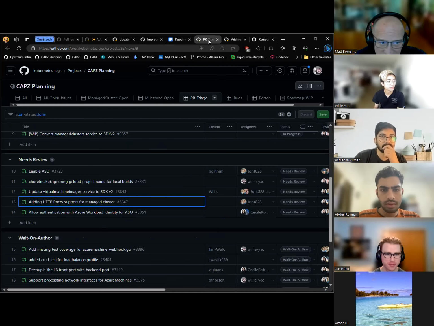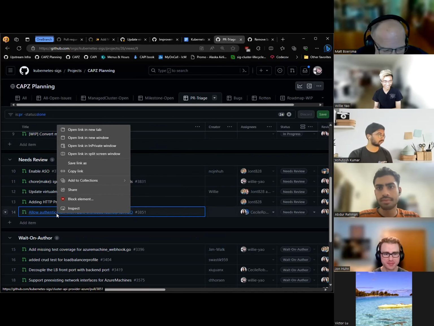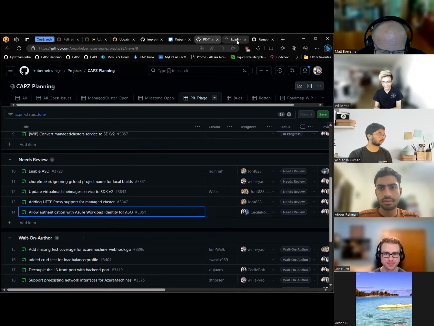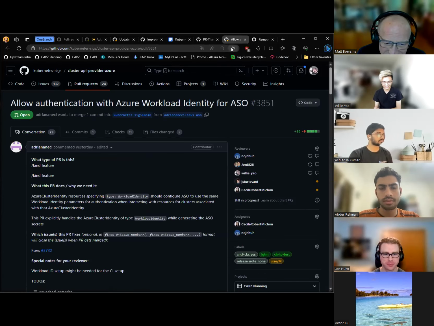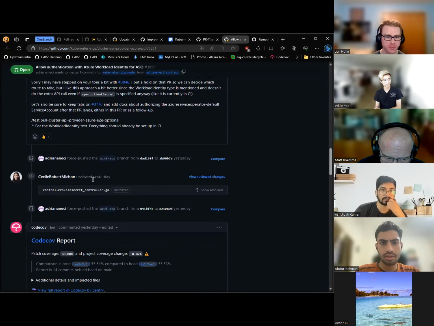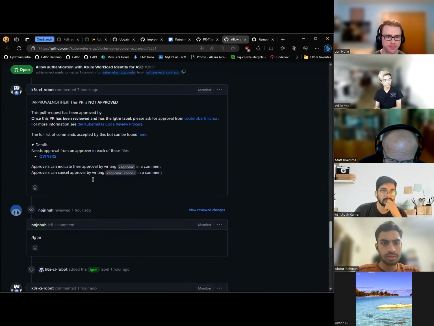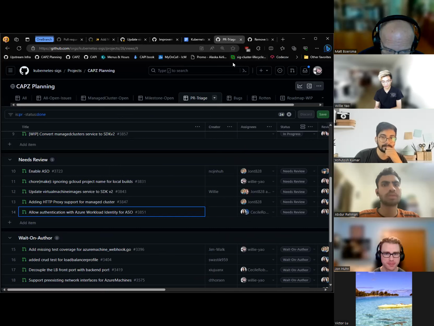But we just looked at this one. Okay, yeah. And we put it in this column. Okay. Yeah. Whoops. I was like, huh, this looks familiar. Allow authentication with workload identity for ASO. It's got an LGTM, so yeah, pretty close to getting merged. Cool. So that's it for PR triage.